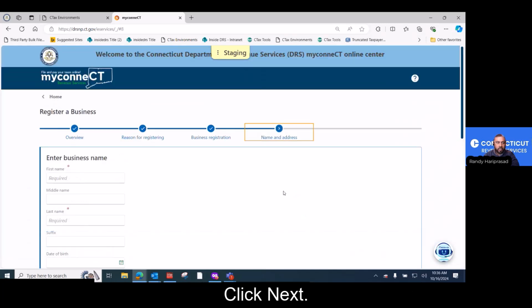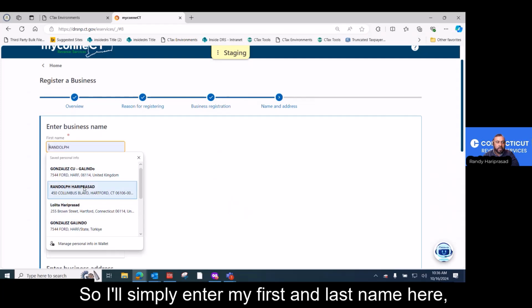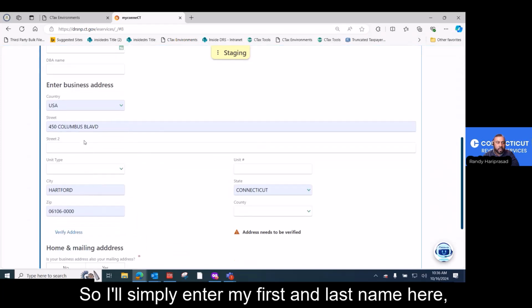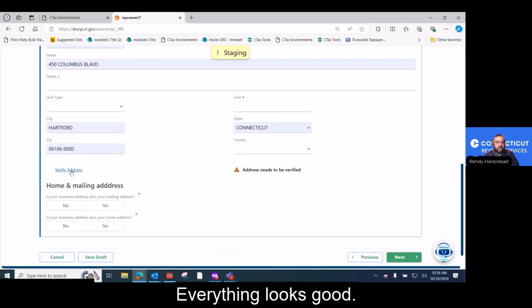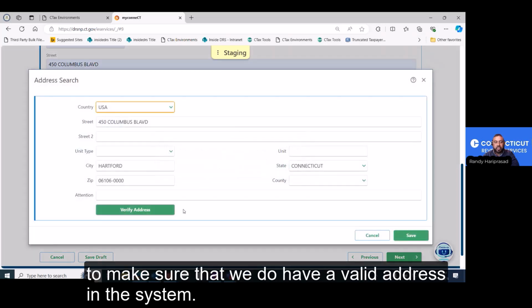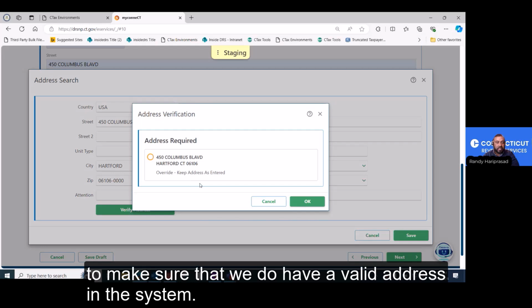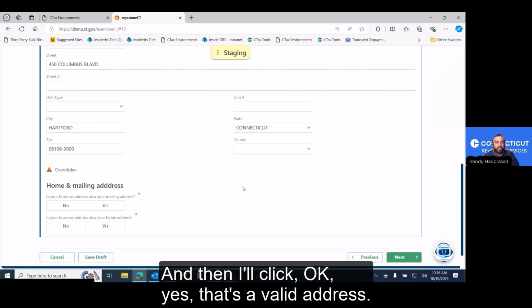Click next. This brings me to enter my business name. So I'll simply enter my first and last name here. And then I'm going to go ahead and enter my address. Everything looks good. I'm going to go ahead and verify my address because that's one of the requirements, to make sure that we do have a valid address in the system. And then I'll click OK. Yes, that's a valid address.